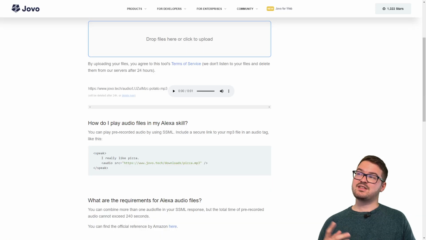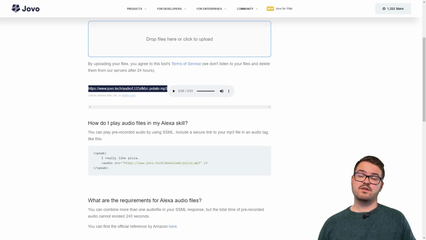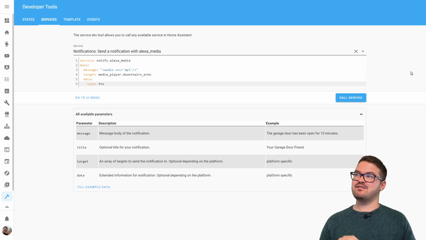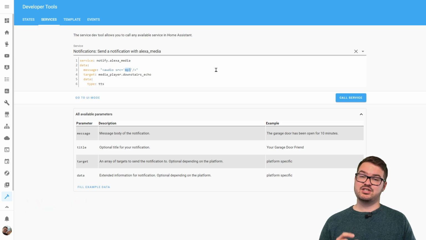If we quickly jump back to the Jovo tab, you might remember that we had this URL next to our media. So when you upload a file to Jovo, it's available for 24 hours and it's accessible via that URL. Let's just copy that URL now and test it works on our Echo. Back then into the developer tools. In the audio source here, we're just going to swap this MP3 out and we're just going to paste in that Jovo URL.